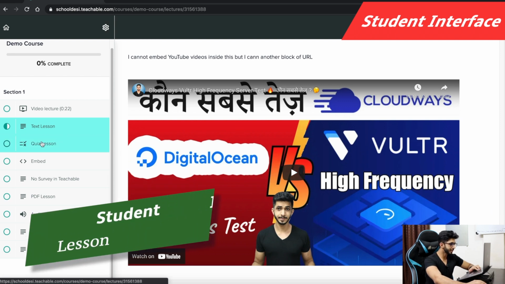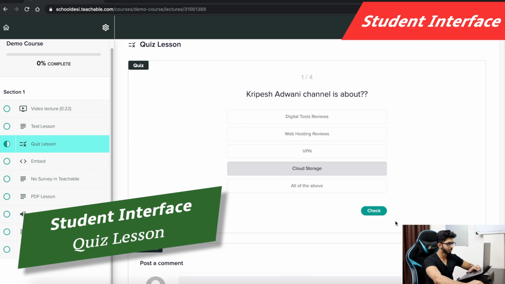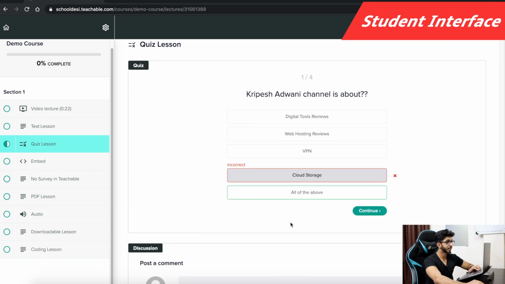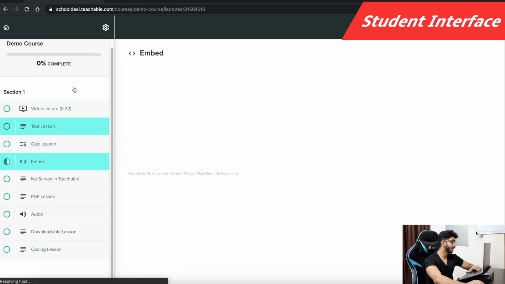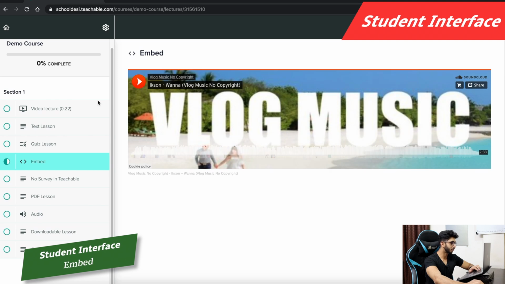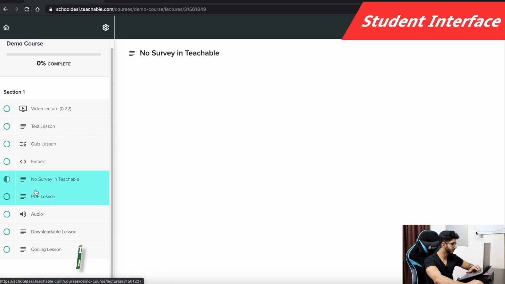Then coming on to quiz lesson. So here is quiz lesson. What I didn't like is that there are no explanations. Like if this is incorrect, then why this is incorrect. There are no options to add that. Then embed, I have embedded one SoundCloud file. Then there are no survey options in Teachable.